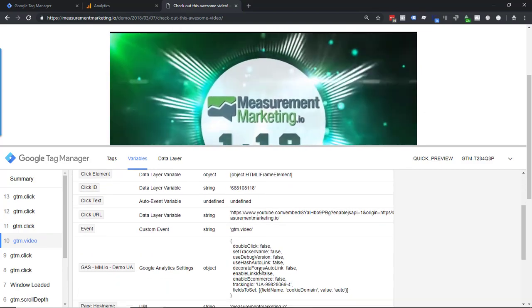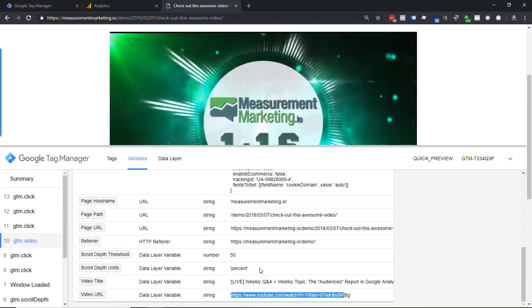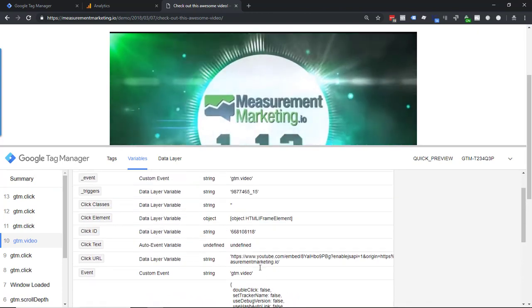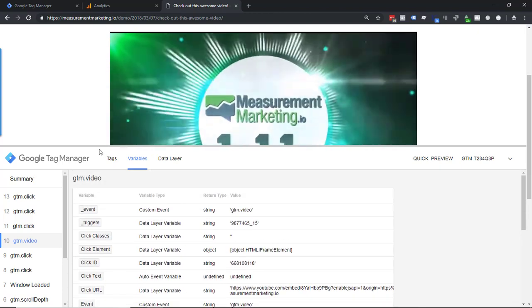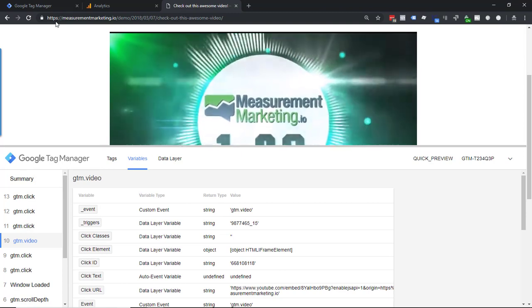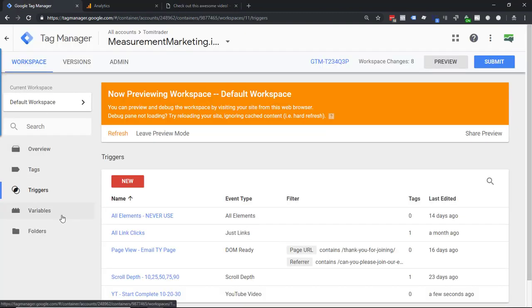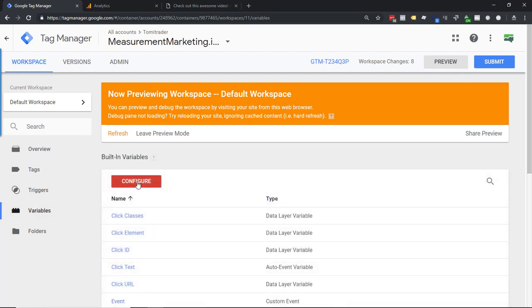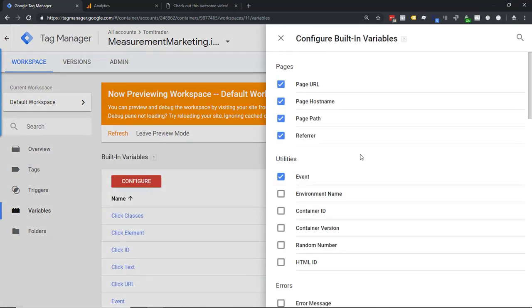I want to know, like, did I play the video, right? Like, where is that? How far away is it through the video? Like all that sort of stuff. So I want to know a little bit more about this. And so I'm going to go into Google Tag Manager here, and I'm going to go into my variable section, and then I'm going to go into configure.